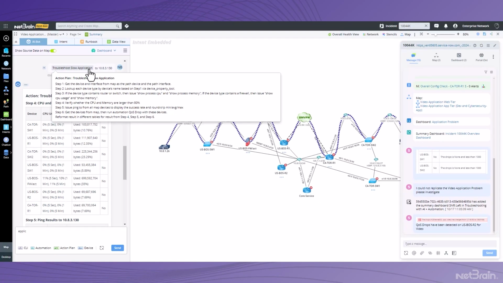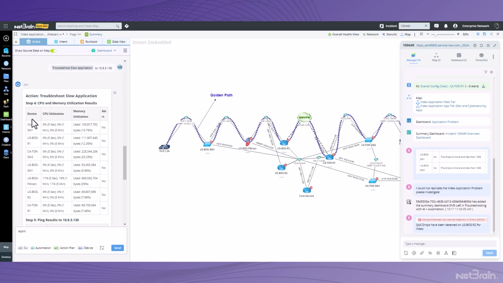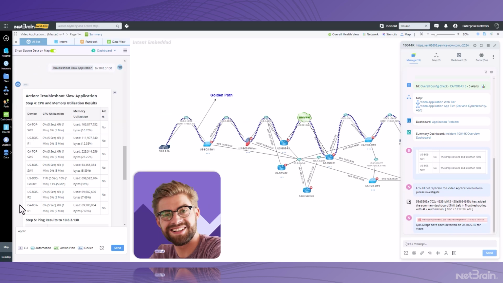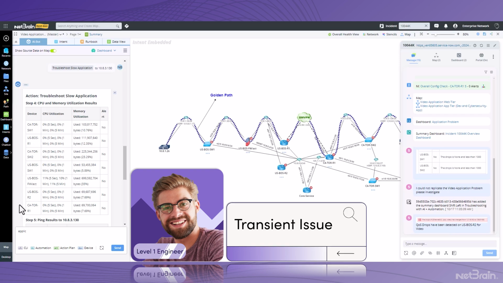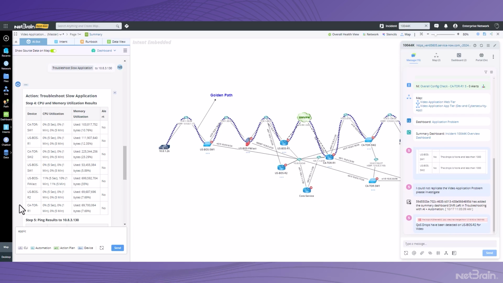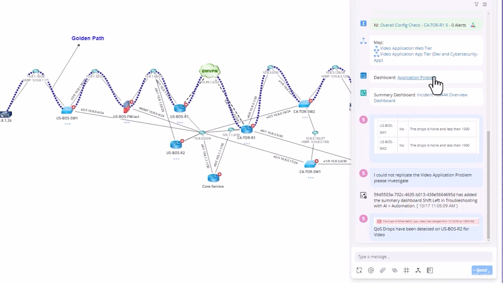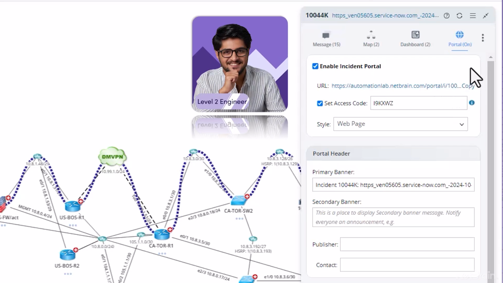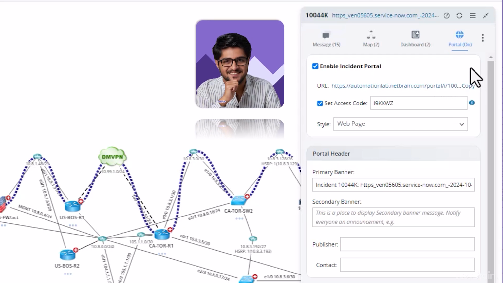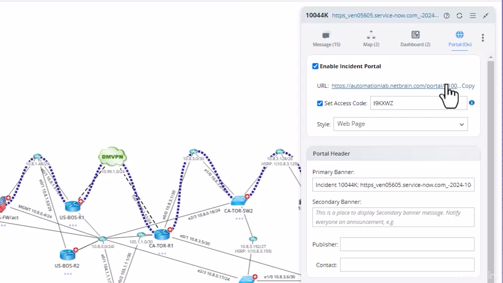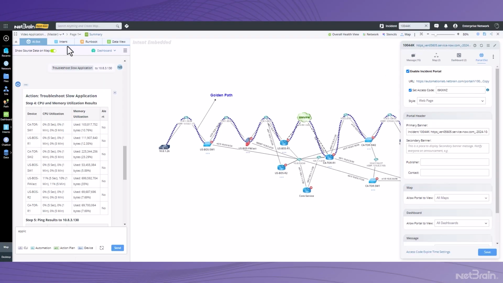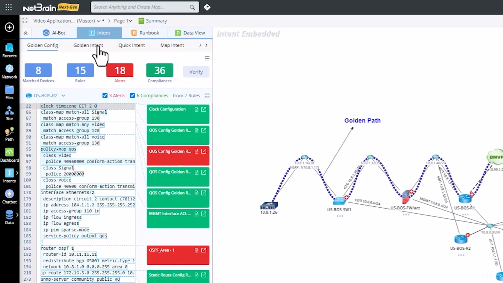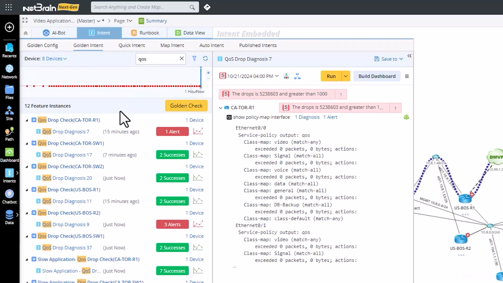Now, because of this, our engineer has gone in and found that there is actually no problem. So this is when the layer 1 engineer identifies this as a transient issue and then can now leverage our incident pane by pasting their findings in this message box and then enabling the portal functionality in order to escalate to a level 2 engineer. Now, our level 2 engineer coming in will now understand that this is a transient issue and be able to create or schedule a golden intent to basically go in and look for any kind of issues.